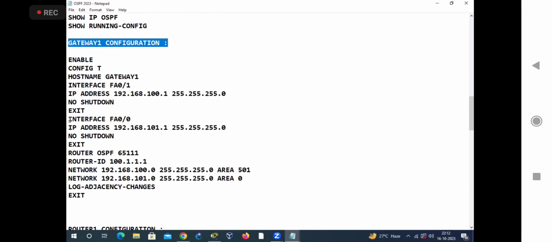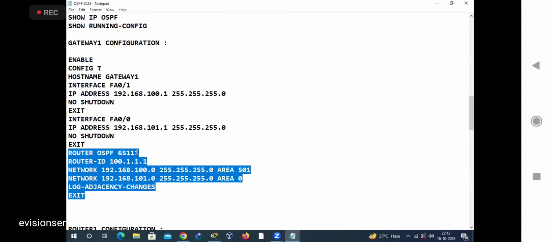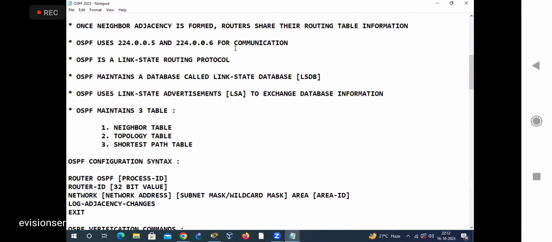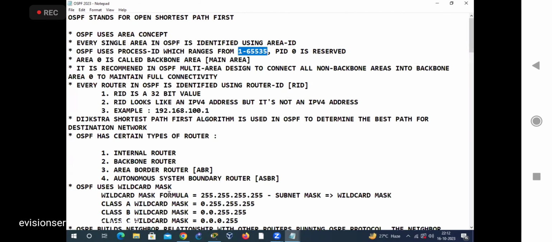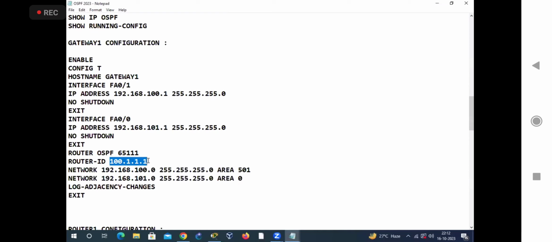Here you have the Gateway 1 configurations, the basic IP configurations and after that OSPF. So that is your router OSPF 65111. I'm simply taking a number from this range. You can use any number between 1 to 65535. So the router ID here is 100.1.1.1, that is to identify Gateway 1. Network is 192.168.100.0, that is our LAN 1, which is in area 501. That is our LAN 2, which is in area 0. Both these LANs are connected to Gateway 1, but they belong to different areas. So we're giving their area information here.